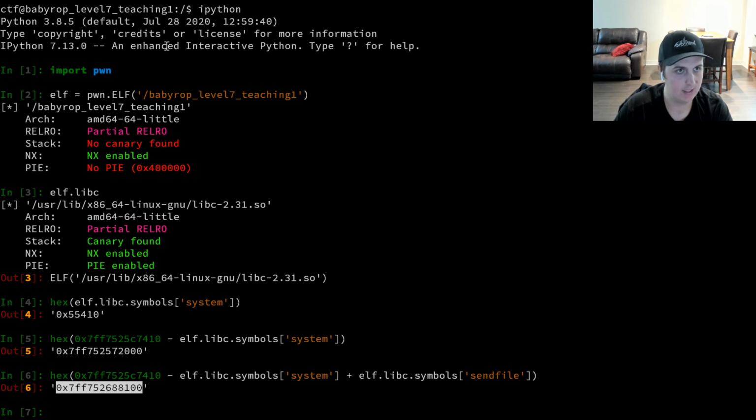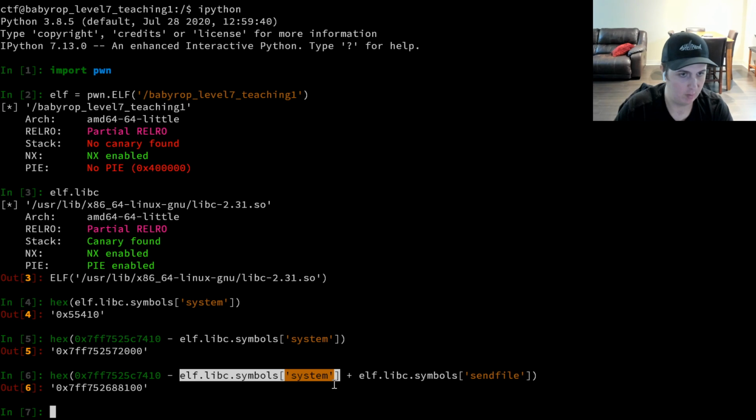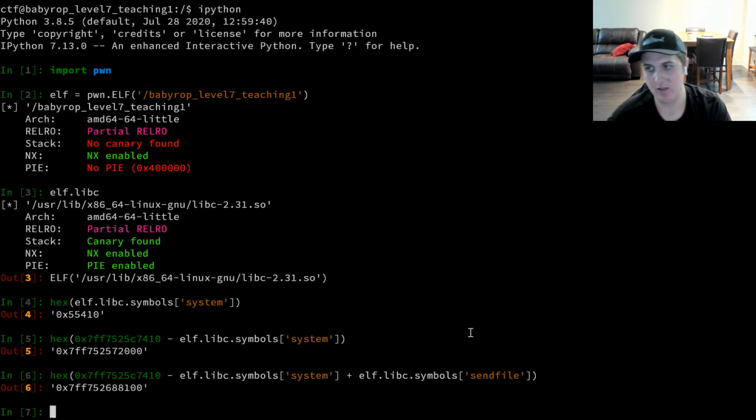So it's as simple as taking the reported system address, which was in that instance this value right here, and you should just subtract out where it is from the base of libc. So now you have the base of libc, and then you can add in any symbol and get there. So in that running execution, the address of sendfile is right here. So that's kind of how you can do that.